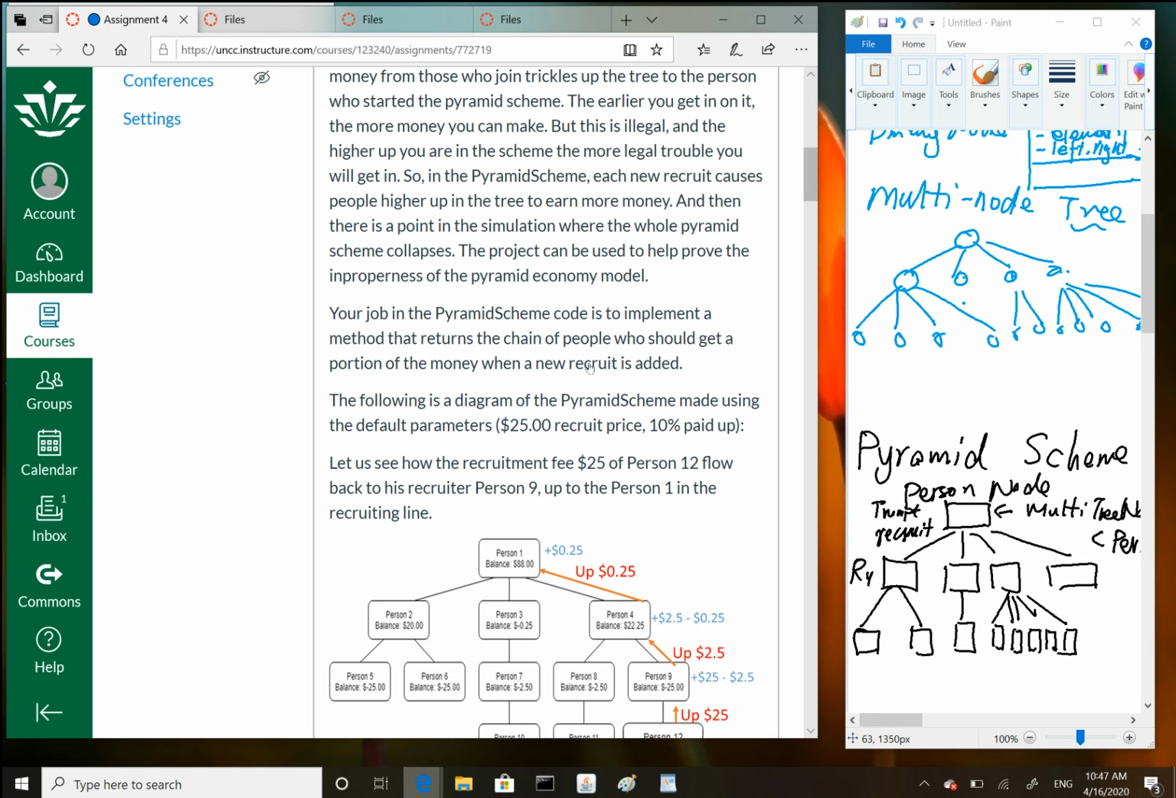There is a $25 recruit price, corresponding to the membership, also the money you need to pay to whoever hired you and welcomed you to this pyramid scheme game, and 10% is paid up. For example, Ru got $20 from, let's say this is Nisa, right? And this is Anna, right? For example, Ru got $20 from here, and also got $20 from here.